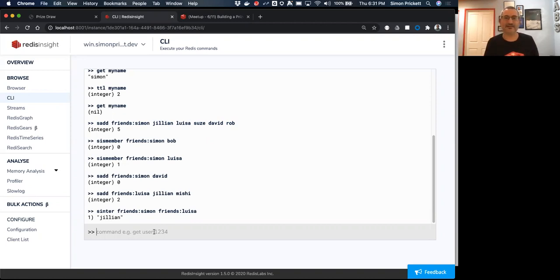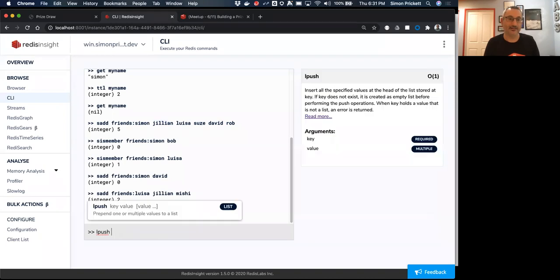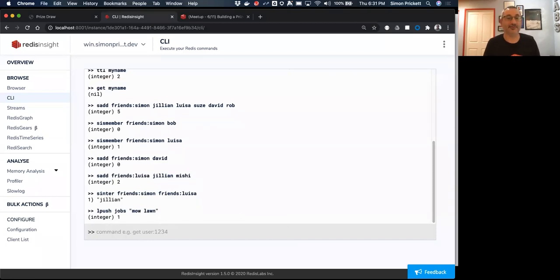Similarly, we talked about lists earlier, so I could create a list of things to do, for example. So if I do list push jobs, mow the lawn, we've now got a list that has one job called mow the lawn. And that was created by that list push command.